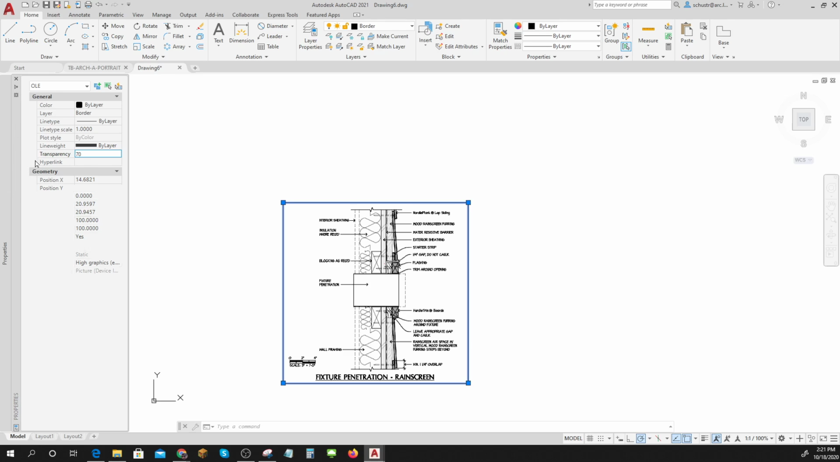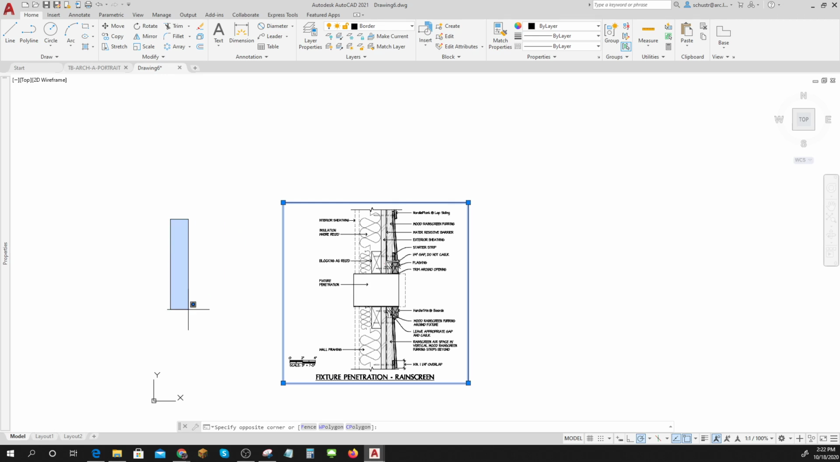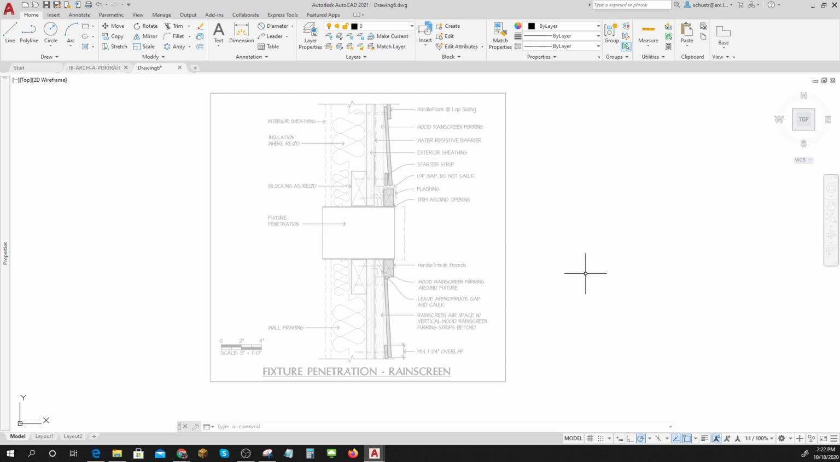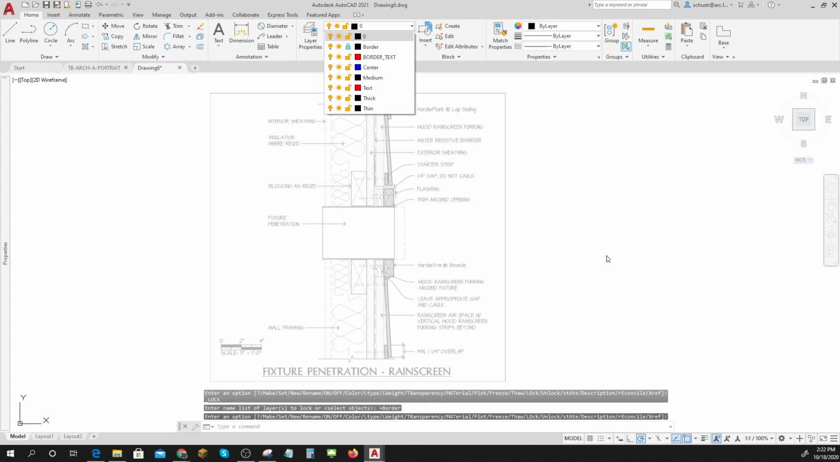70. Transparency. And now you can see, wow, that's really cool. I'll be able to trace over the top of it and see my stuff. And then the other thing I want to do is I want to lock it so that I don't accidentally move it around or change it somehow. So I'm going to lock everything on that layer.